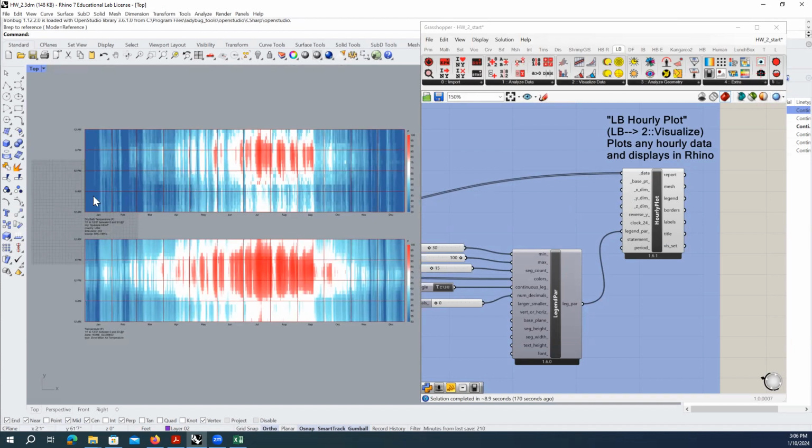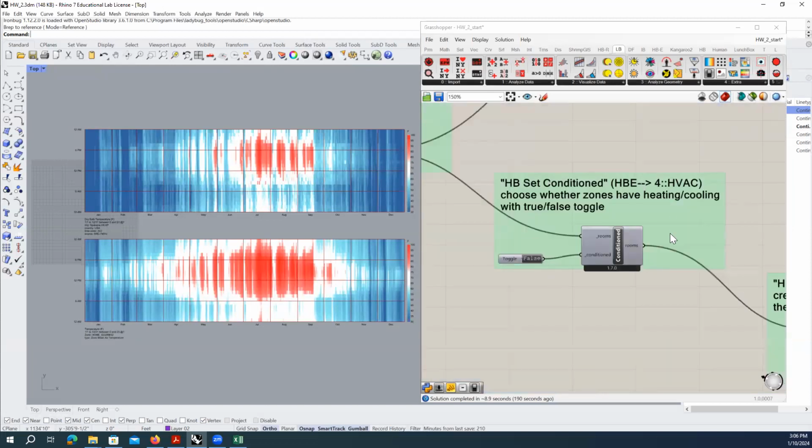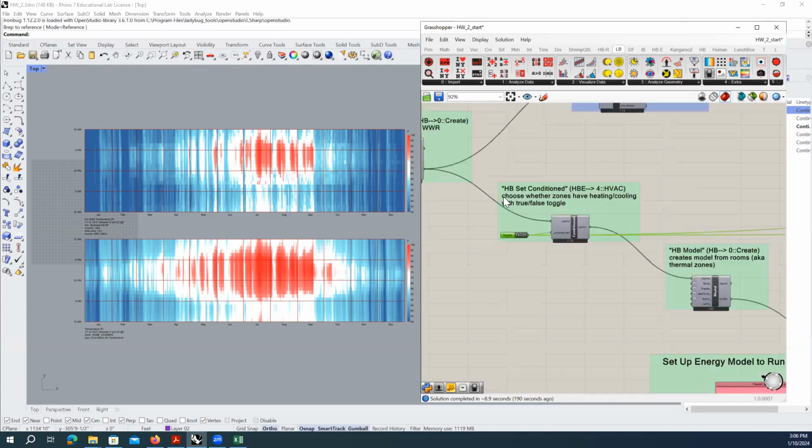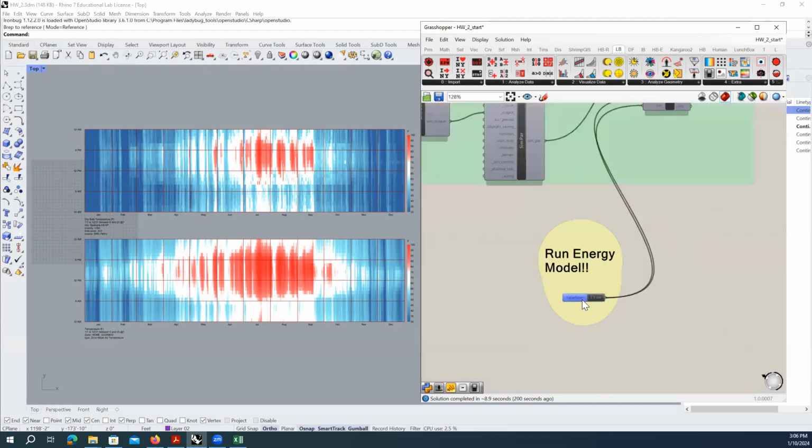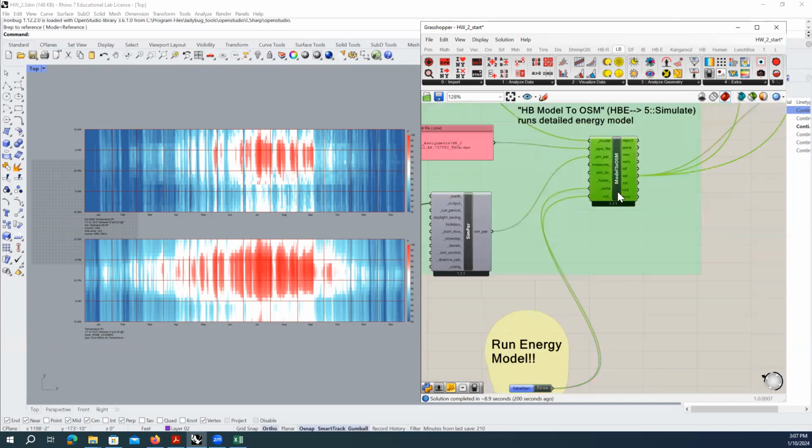Up above, you'll see the hourly temperature results from the weather file, the outdoor hourly temperature results. And then on the bottom are the indoor hourly temperature results for your single family home that doesn't have mechanical heating and cooling. You'll see that I have my set condition zones to off. And in order to view these results, remember that you need to turn the run energy model toggle on to true, so that these results are generated and active, so that they can be displayed in Grasshopper or in Rhino.